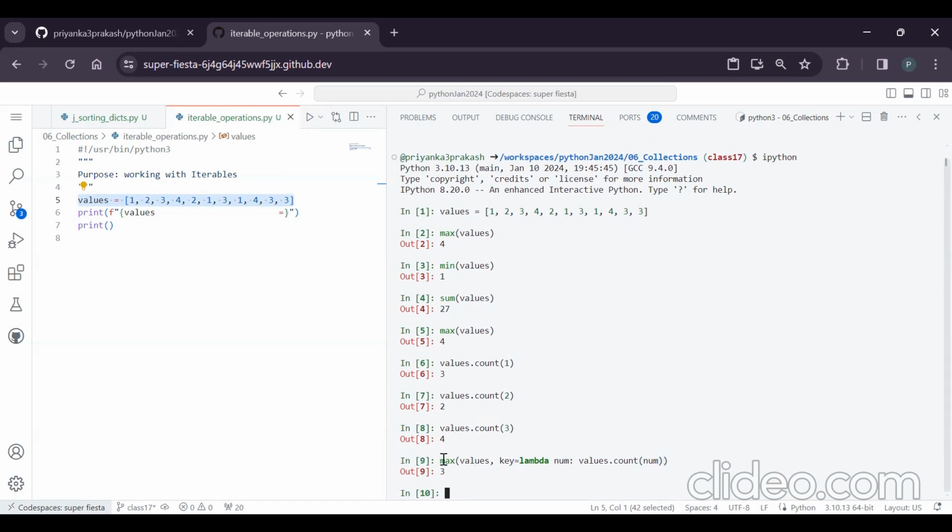So based upon the counts, which is occurring more times? 3 is occurring more times. 3 is occurring 4 times. See, when I ask the max of values, it is 4 based upon the values. But in terms of counts, this is how. So like that, you can write your own custom rules using the key is equal to so and so.